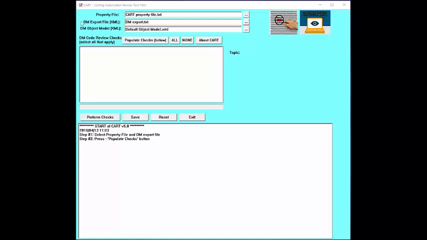And so we use that as a source of the truth for being able to apply the checks against something. And in some cases, we need a view of the object model, so we include that as well. There's only a few checks which apply to the object model. Most of them simply apply to the DM export file and can get their information from that. So that's really the data coming into the checking process. Once I identify those, then I can click this button called Populate Checks Below.